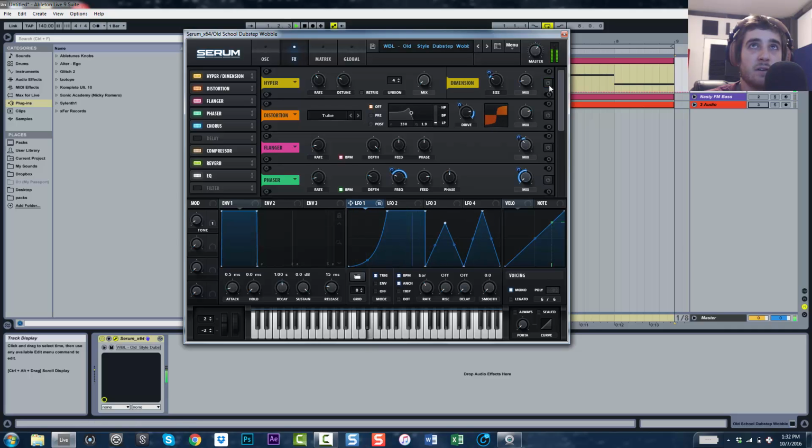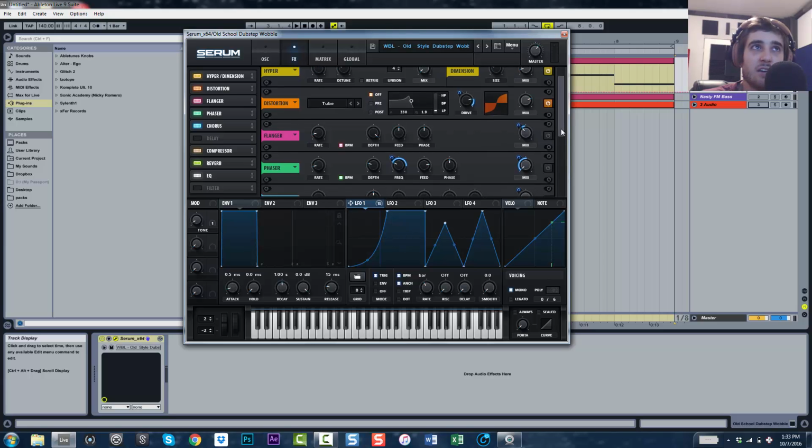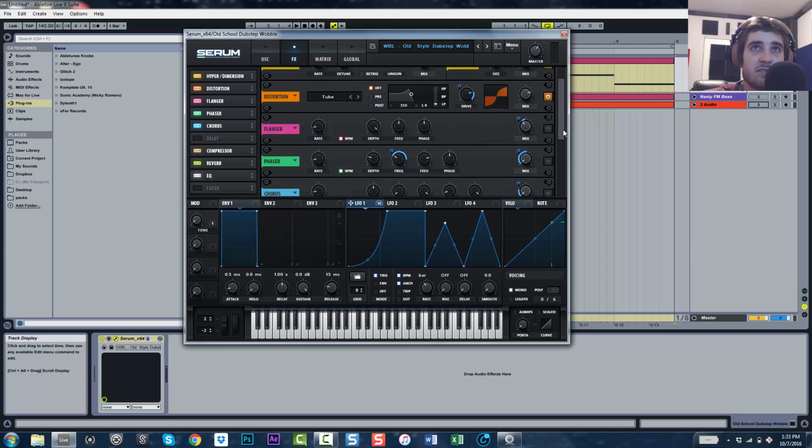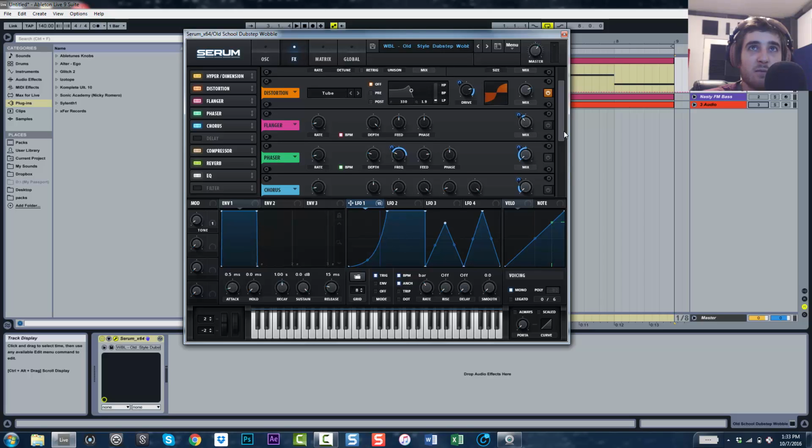Without it. So it's just more of a stereo field thing. It lets it breathe a little more. The distortion is just the tube, that's the first one. Drive, mix. It really gives it that aggressiveness, in your face, just gritty, just raw. And I liked it. It just reminded me of that old style.